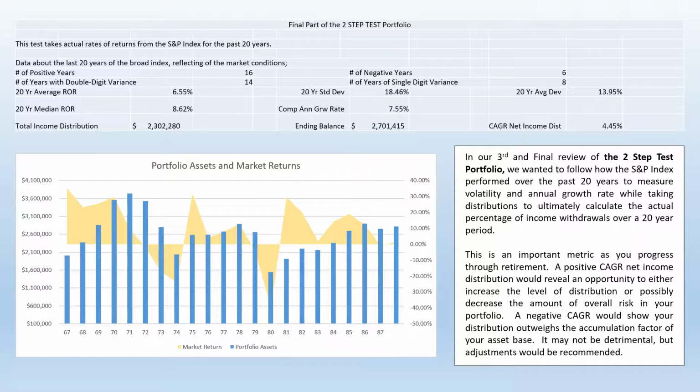The final part of our two-step test is a real-world experience where we take the actual performance of your current portfolio versus the performance of an S&P 500 index over a 20-year period while taking out projected distributions. This is an important illustration to show as you progress through your retirement years.